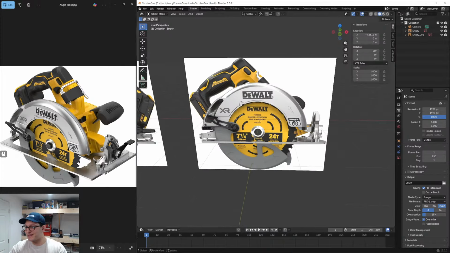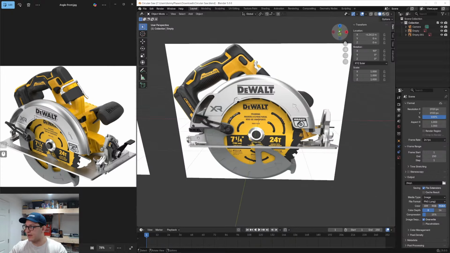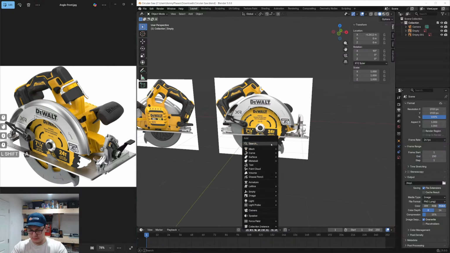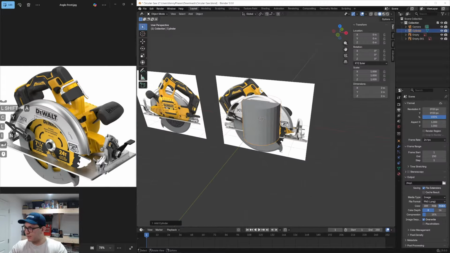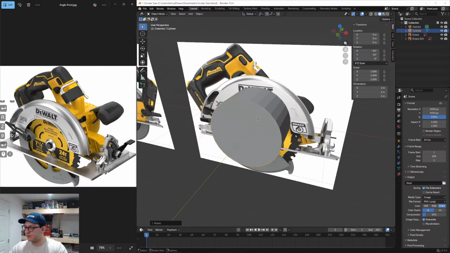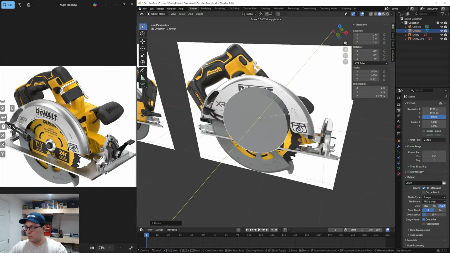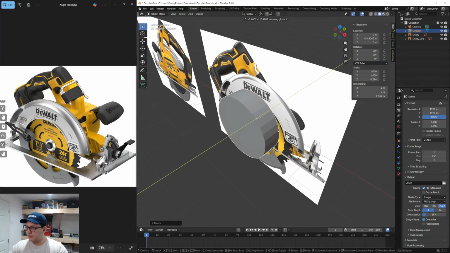So I'm going to start exactly where I started last time, and that's with the blade. I'm going to add in a cylinder here. I'm going to rotate it RX 90, RZ 90, perfect. I'm going to scale it on the Y. I'm going to scale it out.